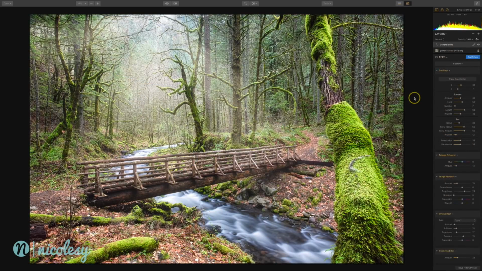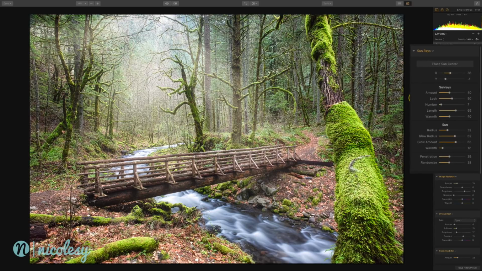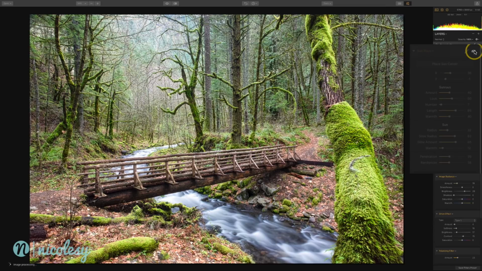One of the standout new filters in Luminar 2018 is the Sun Rays filter. This allows you to add a sun with beams of light shooting through and behind certain parts of your photograph. I've added one to this image here. I'll go ahead and toggle that specific filter on and off so you can see the before and after.